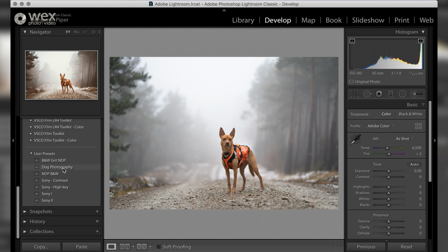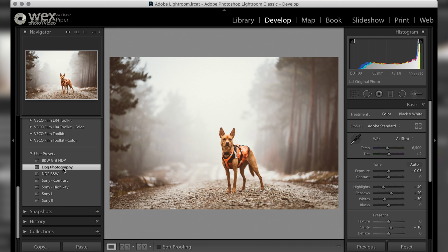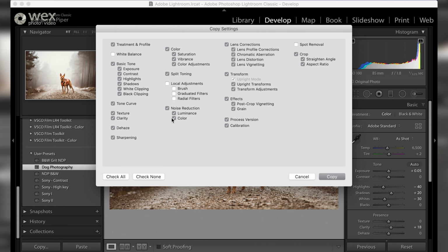The other way to do it is by pressing Command or Control as well as Shift and C, which will bring up the same checkbox window. The difference with this version is it doesn't save it as a preset and just as a quick copy and paste.